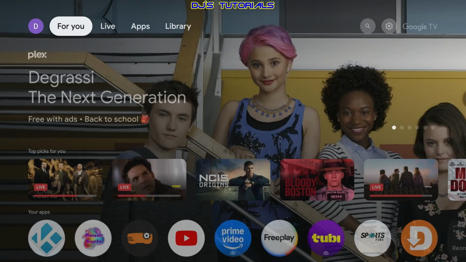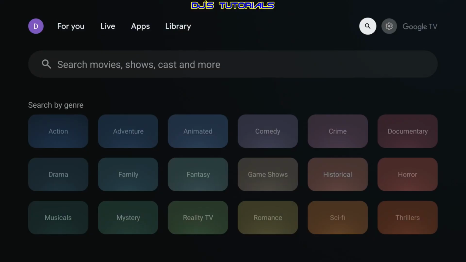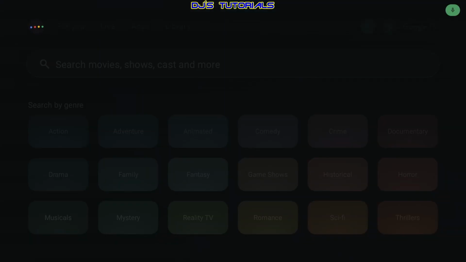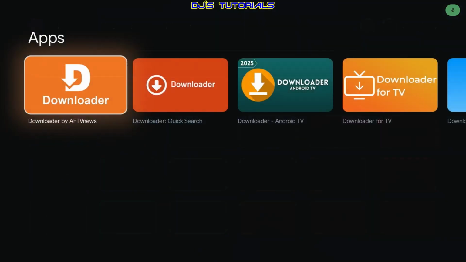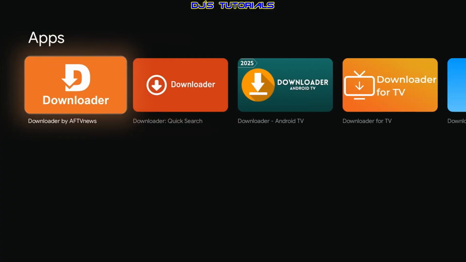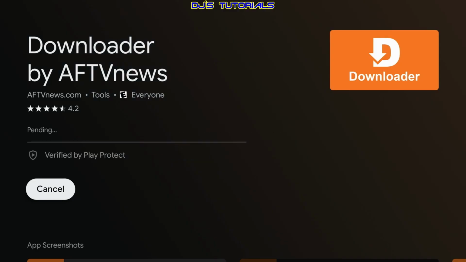All right, now we need to get another app from the Play Store. So you can go over to the magnifying glass over here. Now you can either come down here and type in downloader, or you can just use the microphone on the remote and just say downloader. And there you go. It's the first one over here. Now just make sure you get the one that says Downloader by AFTVnews. All these other ones are imposters. They're not going to work the same. So you're just going to click on it and we're going to click on install. Just give it a second.